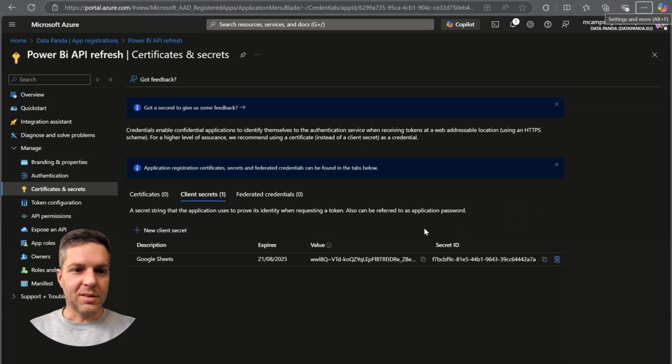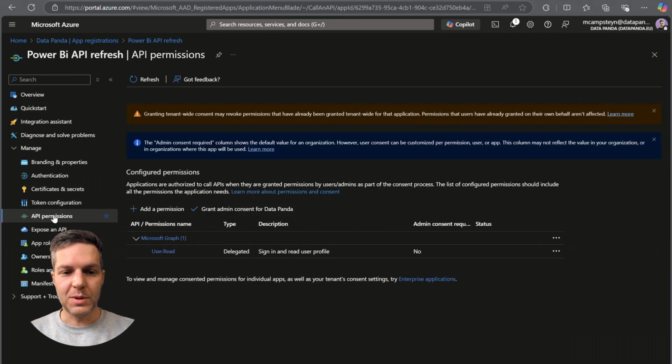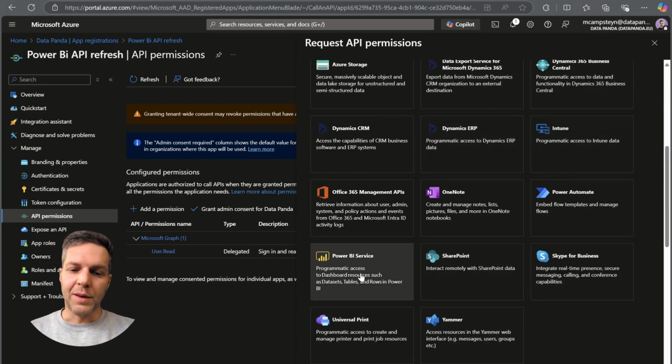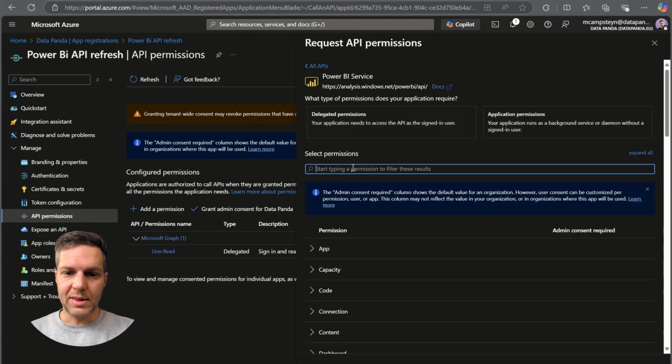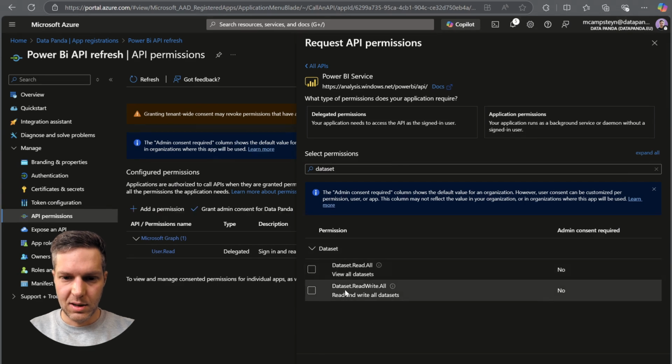Once we have created our client secret, then we also need to set the permissions. So with the credentials that we have just created, which types of APIs can it connect to? Go here on the left to API permissions, and then we're going to add a permission and give it access to Power BI. Then I have the Microsoft APIs here, and then we're going to select the Power BI service. We're going to pick the delegated permission, and the permissions that we need to add is datasets, and then dataset. We're going to give it read-write all access.